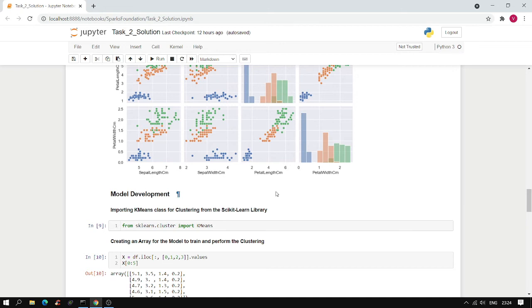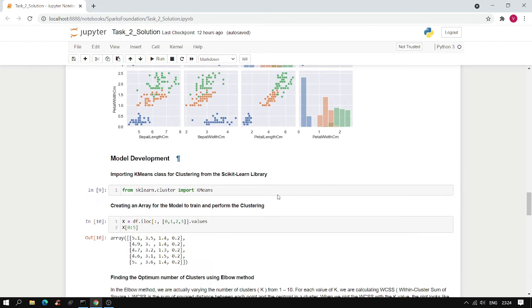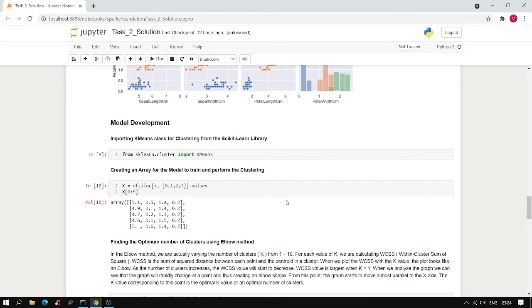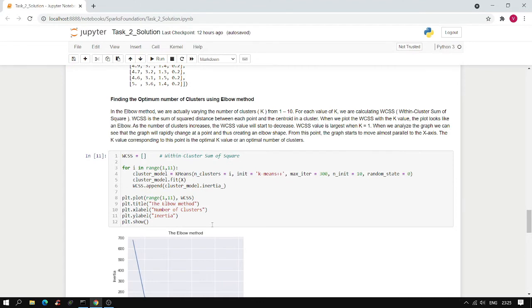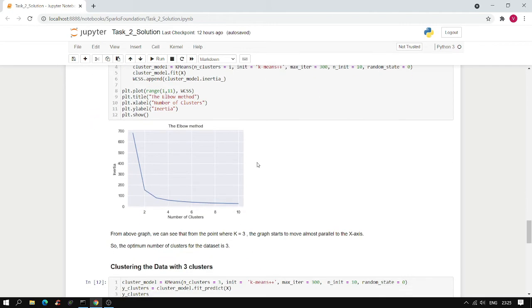I have imported the k-means method from sklearn.cluster. Next, we create an array for the model to train and perform the clustering. As you can see here, the array is created using four features. Next, we use the elbow method to find out the number of optimum clusters from our dataset. As you can see from the graph, after point k equal to 3, the graph starts to move almost parallel to the x-axis. Hence, the optimum number of clusters for the dataset will be 3.